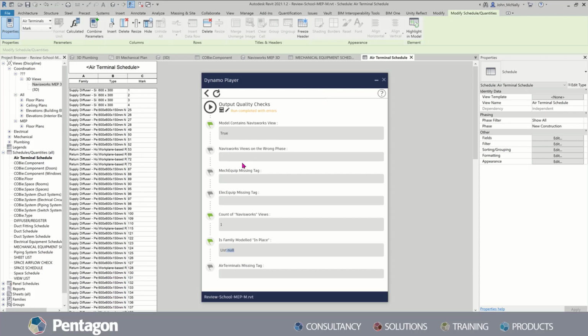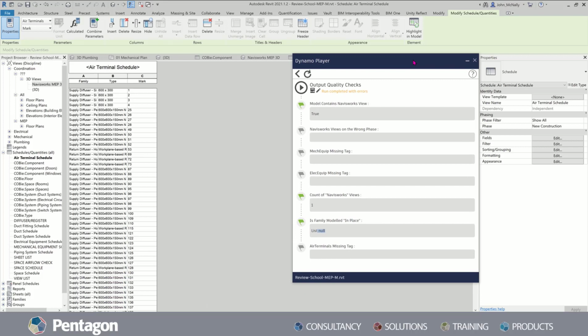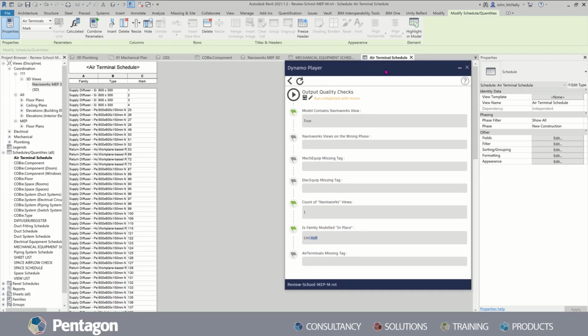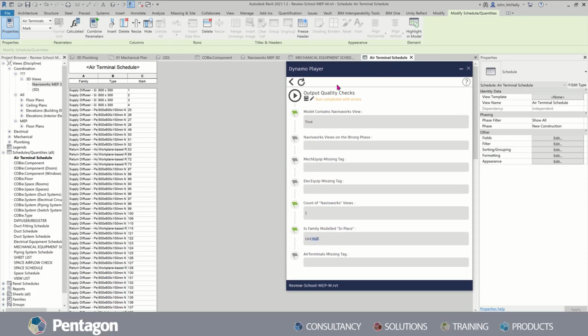So there we go, true, and no missing tags, nothing on the wrong phase, and model in place is empty. That's exactly what we need. So we've used a tool to very quickly help us find and quality check any issues in our models. So everything can now be produced as it needs to be.